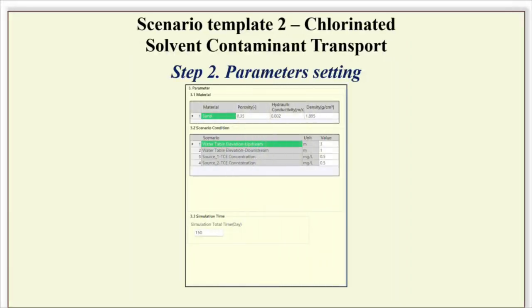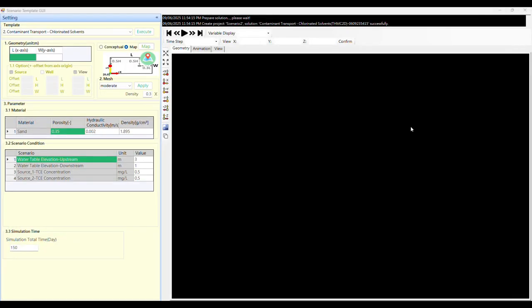Define the parameters. Begin by setting the material properties for the hydrogeological layer. Choose sand as the material, with a porosity of 0.35, a hydraulic conductivity of 0.002 meters per second, and a density of 1.895 grams per cubic centimeter. These parameters control how water flows through the subsurface environment. First, we set the water table elevation at the upstream side to 3 meters and the downstream side to 1 meter. This creates a hydraulic gradient that drives groundwater flow from left to right.